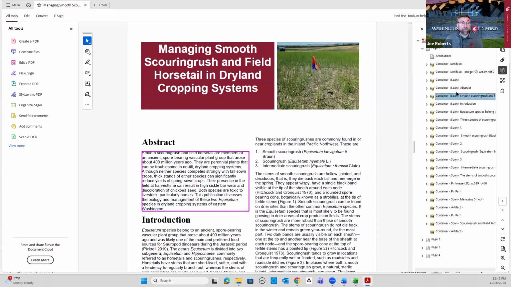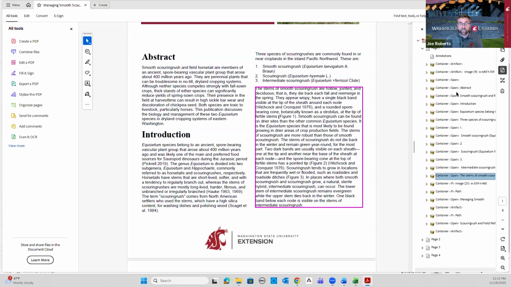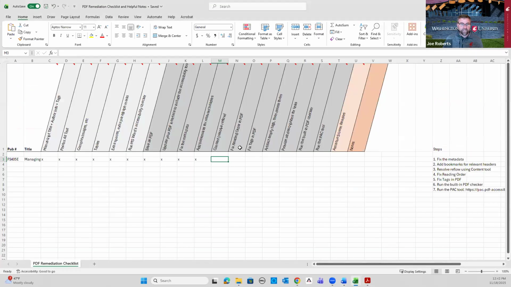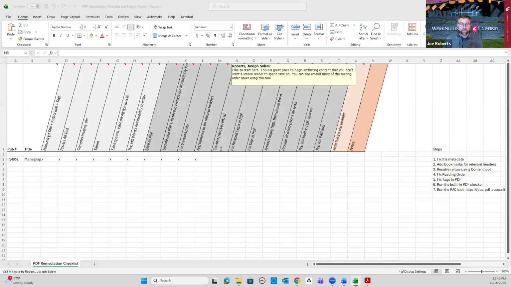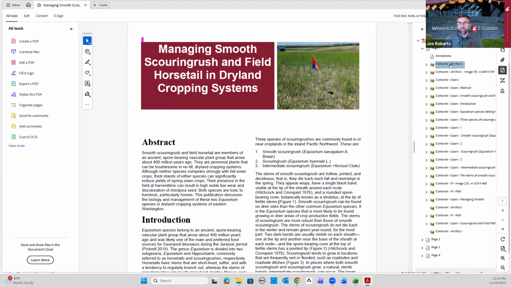And then finally it jumps into the paragraphs, which look like they proceed in correct reading order. Let's go back to our checklist here. It says fix reading order is the next column, but we can actually do a lot of this work here using this content tool. So first things first, an artifact means that a screen reader is not going to read it.